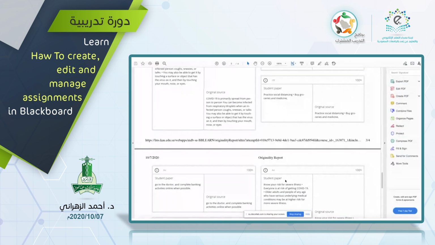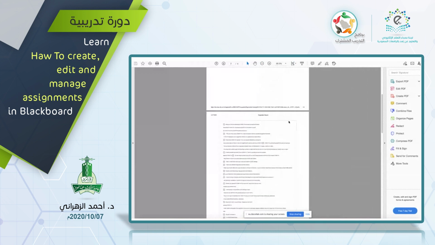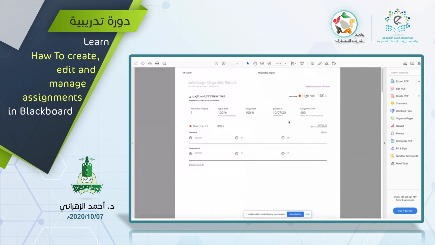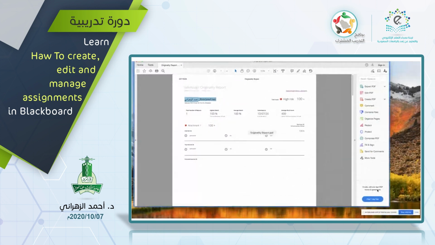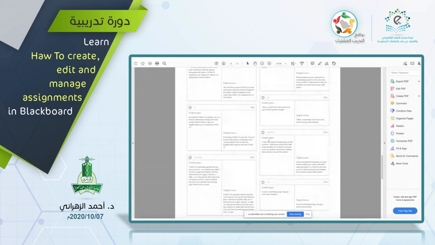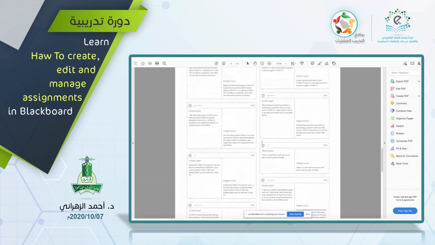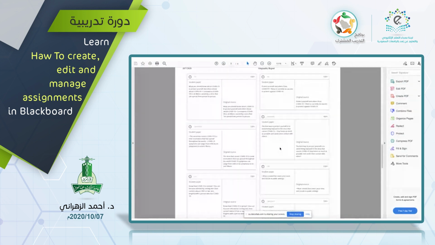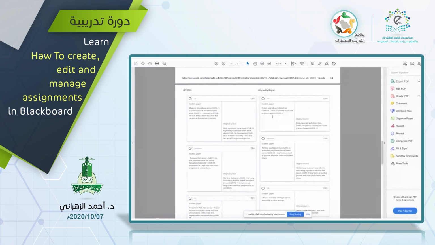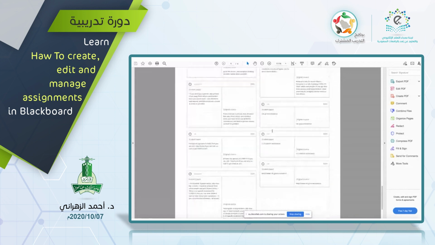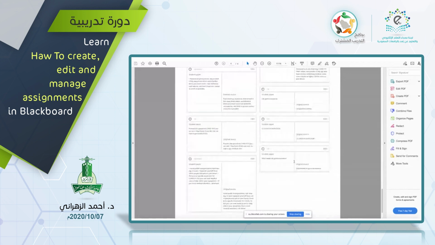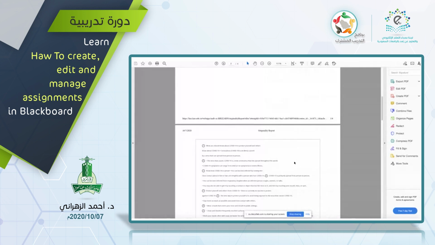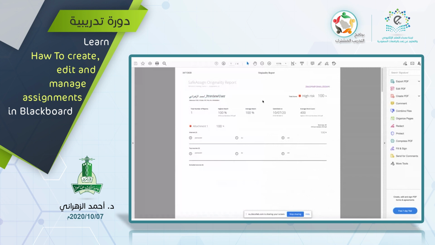Can you see the report right now? See, here is the full report, so that you can send it to your student with the student name and the percentage and so on. So here is the report, and it gives you the specific details by making the comparison for each source, comparing the student paper and the original source. So the student will be clear enough. He or she took someone else's work, right?